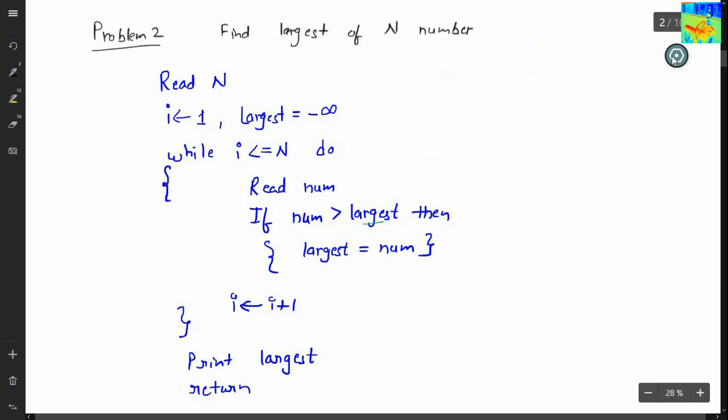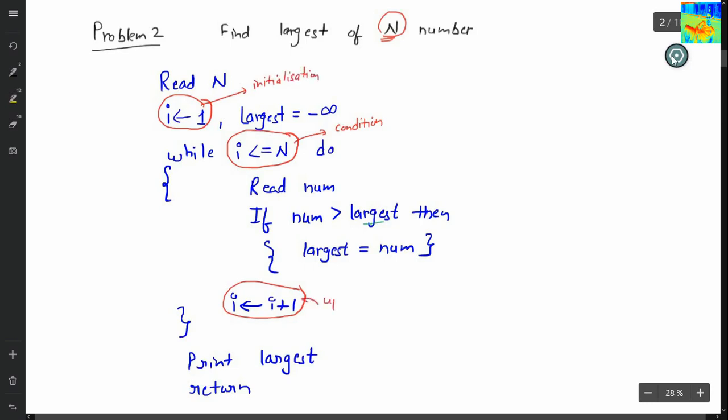Okay, so let us revise what we have done. The problem was I have to find the largest of n numbers. And I told you for reading n numbers, I need a loop. So this is my initialization, this is my condition, and this is update. With the help of these 3, my loop will run n times.